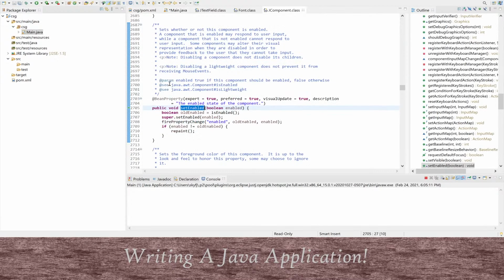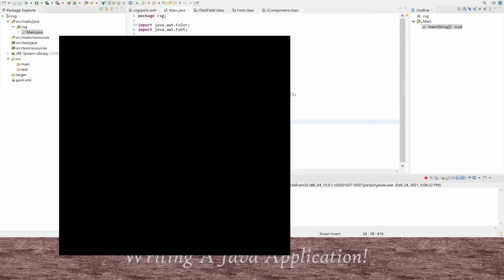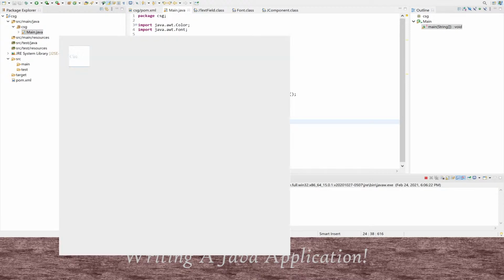Take a look at the enabled method, and it sets whether or not this component is enabled. The component that is enabled may respond to user input. So perhaps by setting this enabled to false and then running again, and let's see if I can pick that up again. Takes a minute to update for some reason.